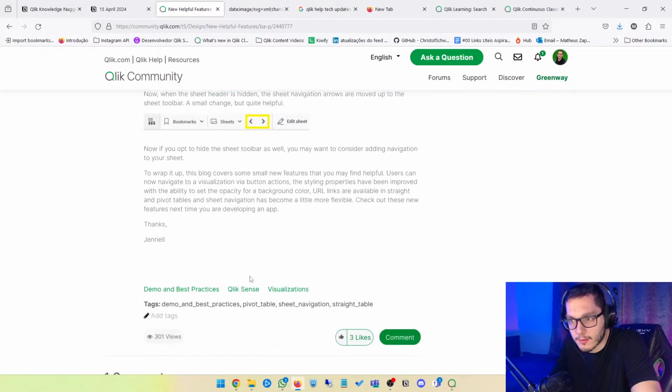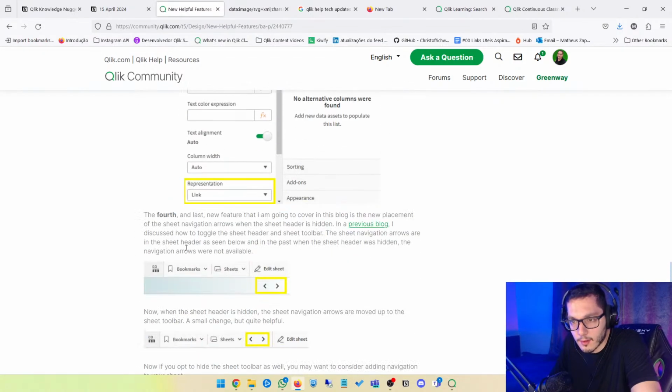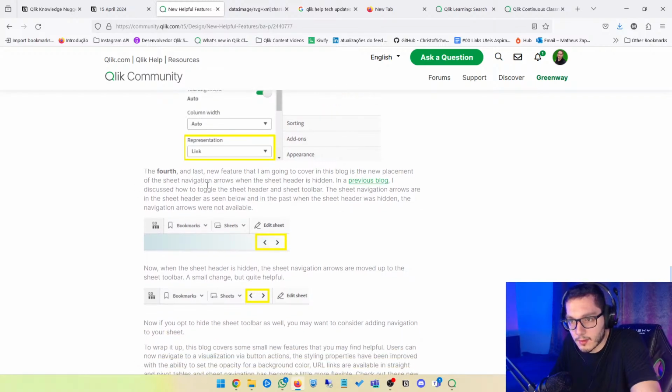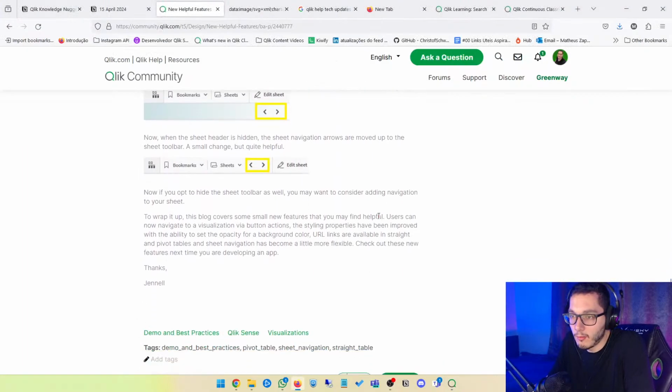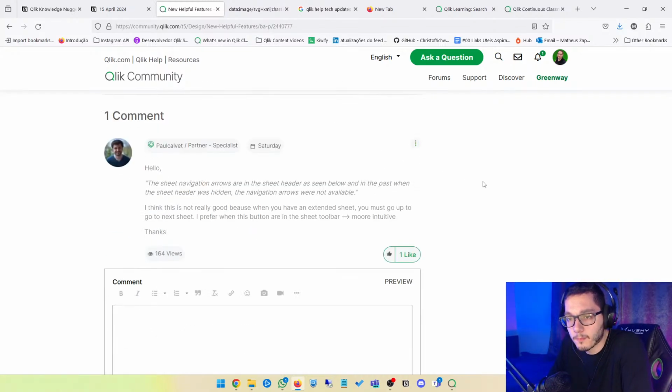Let's see the fourth. The fourth and last feature. It's the new placement of the sheet navigation arrows when the sheet header is hidden. Okay. So you can actually hide this screen here, and this button will go up. That's basically it. Well, it's a quality of life update.